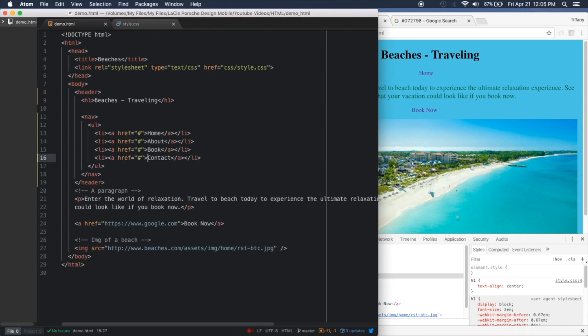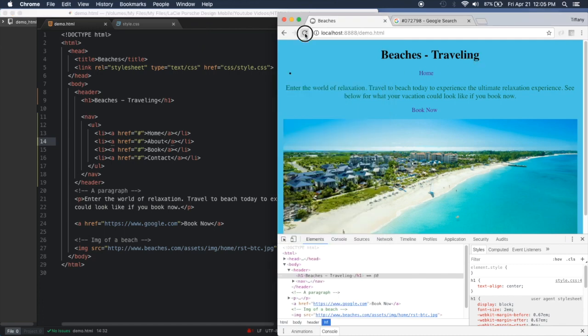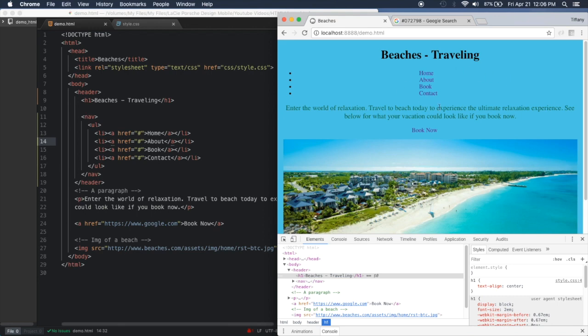And for right now, they're all set to dummy links, and we'll change that later on. So now I've saved it over here. Remember to save it or you will not see your most recent changes. And I refresh, and now I've got home, about, contact, and book. Now, as you can see, they've all got bullet points, okay? But they're all just centered on the page.